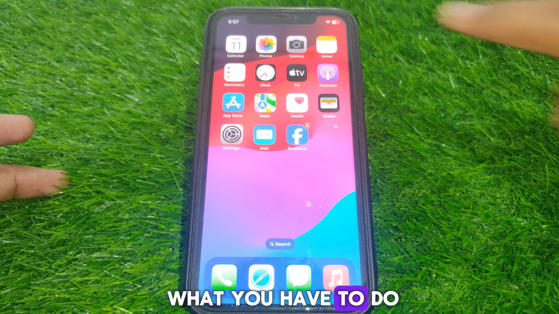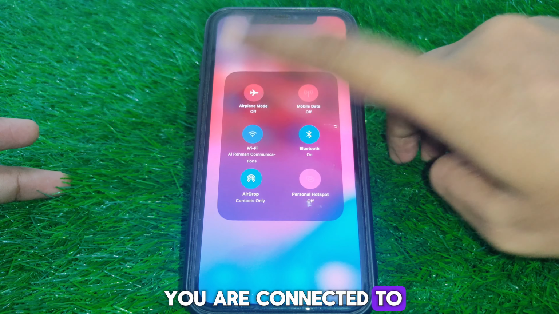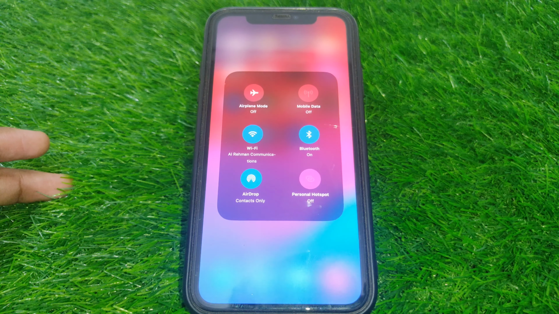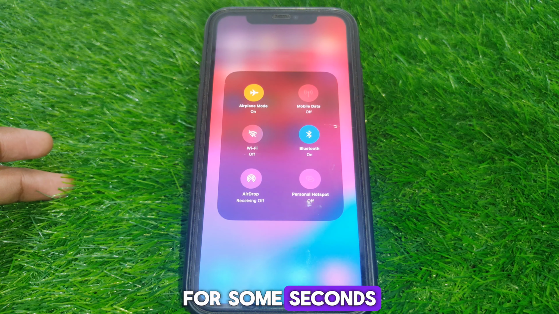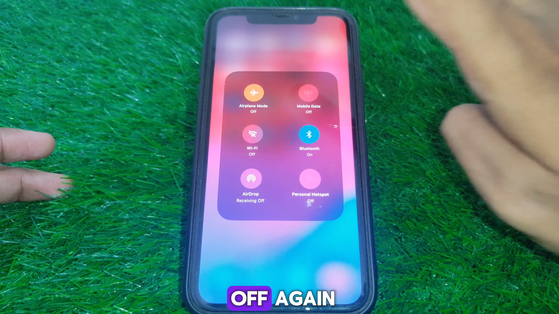First of all, you have to make sure that you are connected to a proper Wi-Fi or internet connection. After that, turn on airplane mode for some seconds, and after that turn it off again.